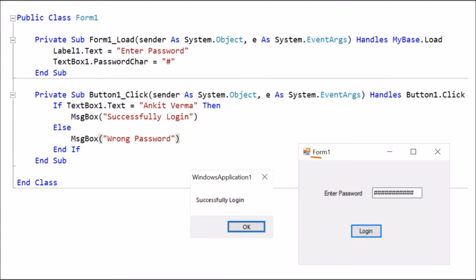Here we have taken Form1 and we dragged and dropped one label, which is Label1. Then we dragged and dropped one text box, which is TextBox1. Then afterward we dragged and dropped one button, which is Button1. We only changed the text of the button, which is Login. Afterward we double-click on this button, and the code opens.